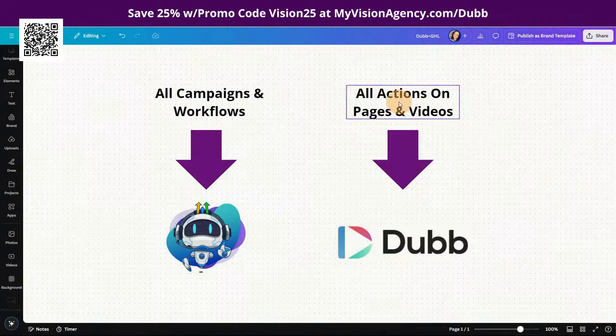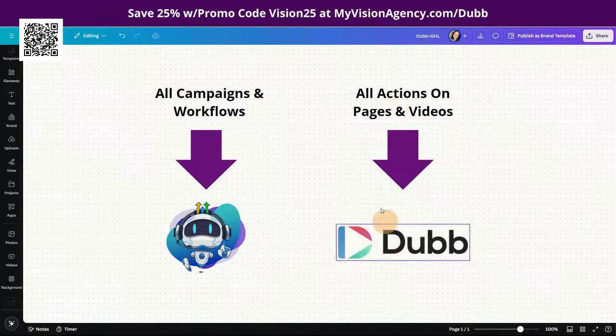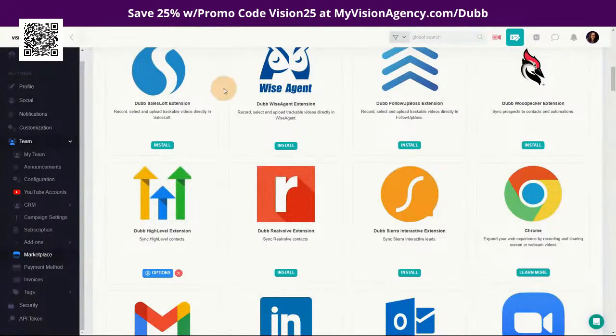I just want you to get a good idea of how the integration works. So again, you can choose your best processes. Inside of Dubb, once you create your account, if you go into the settings and go to marketplace, you'll see the HighLevel integration. It will say install. I've already installed mine.